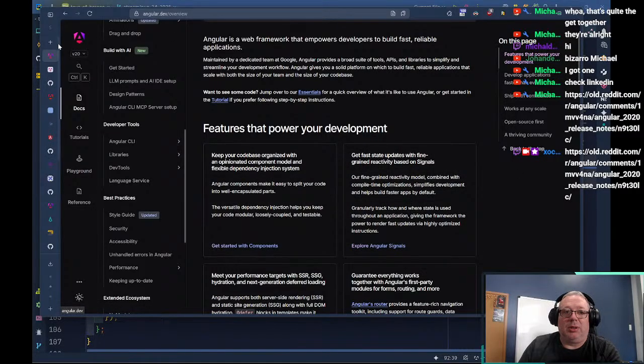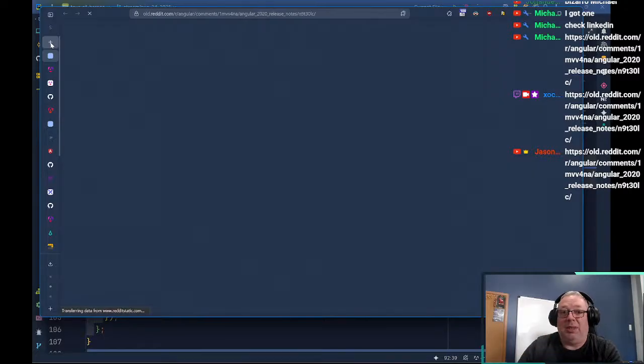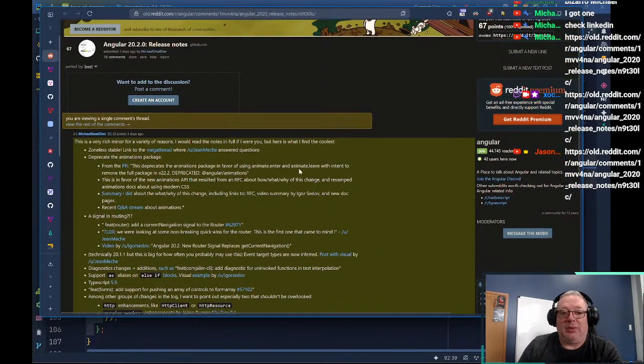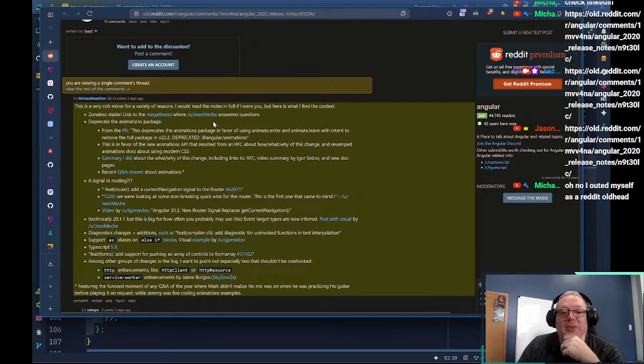So let's go here. And here are the release notes. Oh, and you even posted them. This is you. So zoneless stable hit, and that's really cool. We've been zoneless in this since the beginning, so that's not going to do much. Animations package going away. We aren't really using the animations.